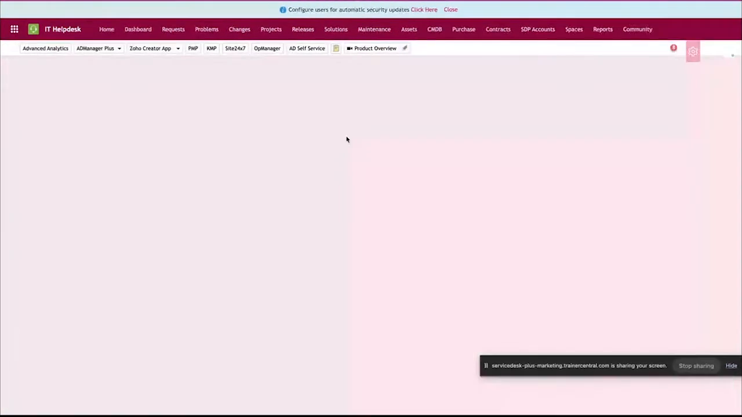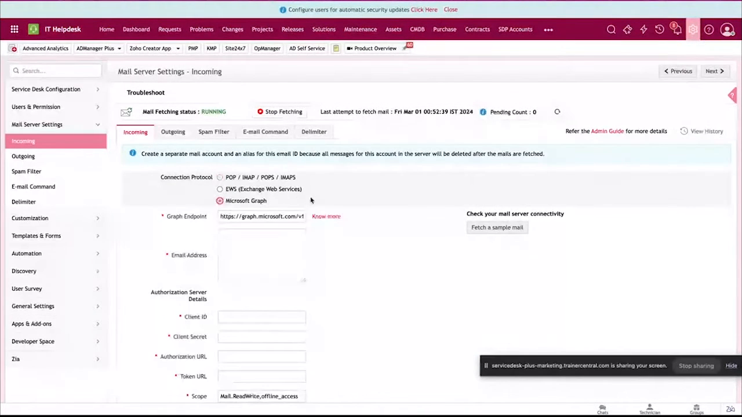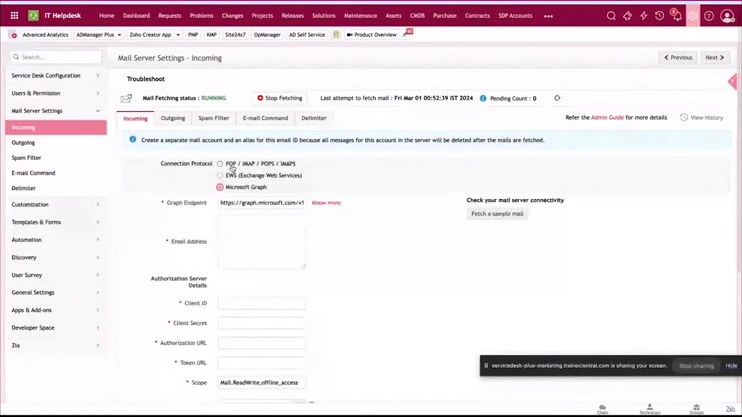So of course, when you head over to the incoming settings, we will have all of the various configurations that are available here. If you're using POP, IMAP, POPS, and IMAPS, feel free to use any of the connection protocols that suit your need. Of course, if you're using EWS, you go with the OAuth setting, and Microsoft Graph as well.